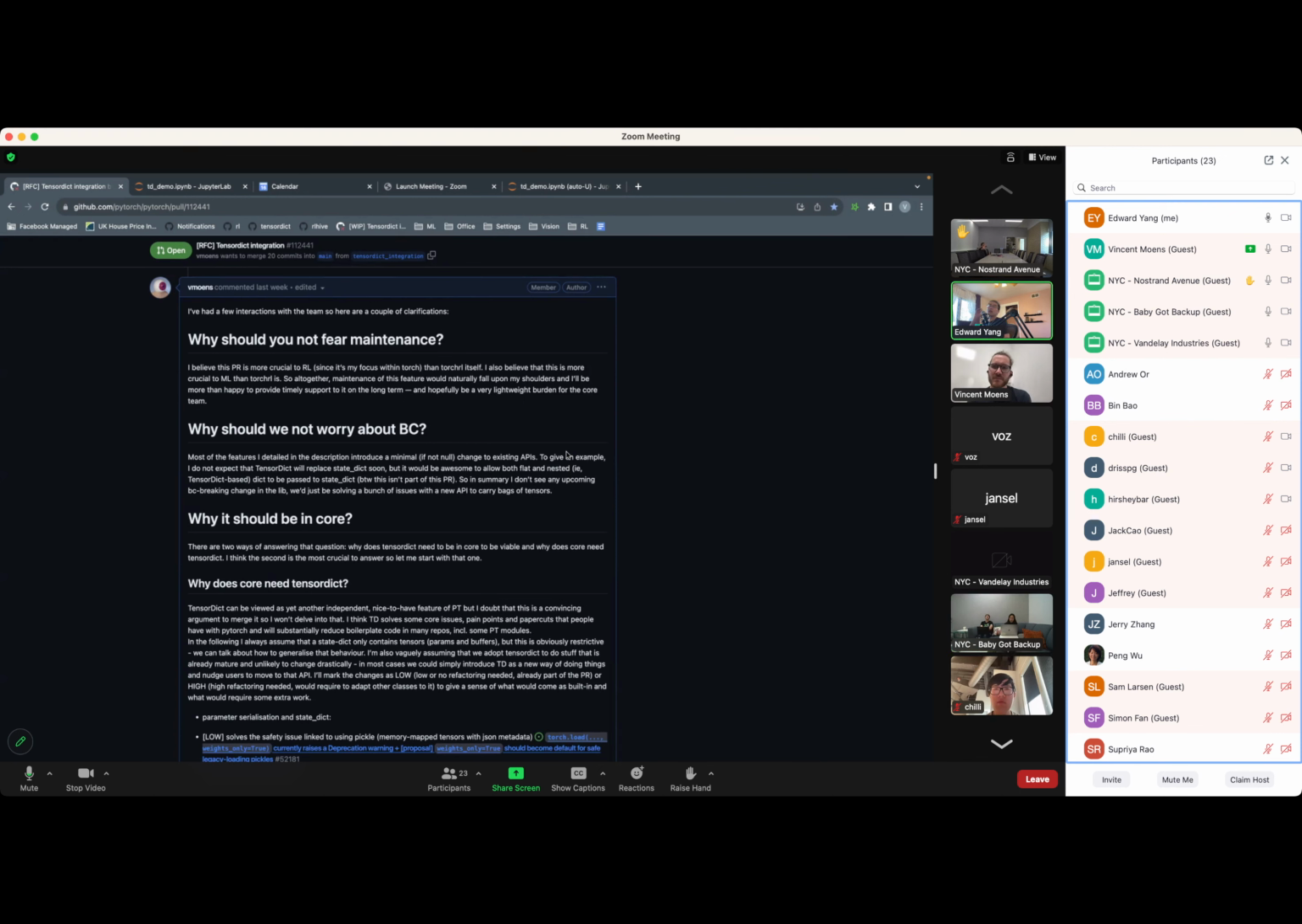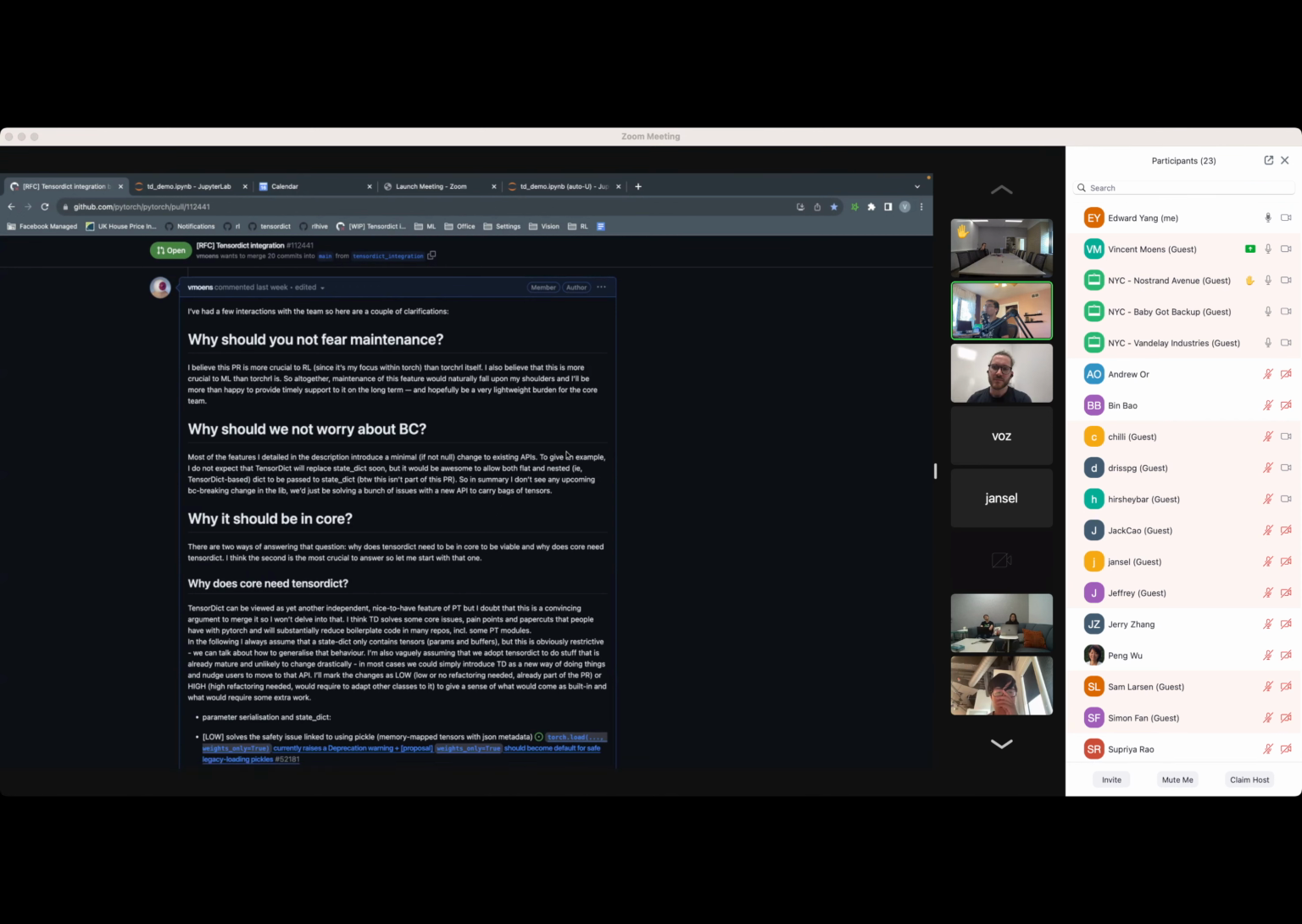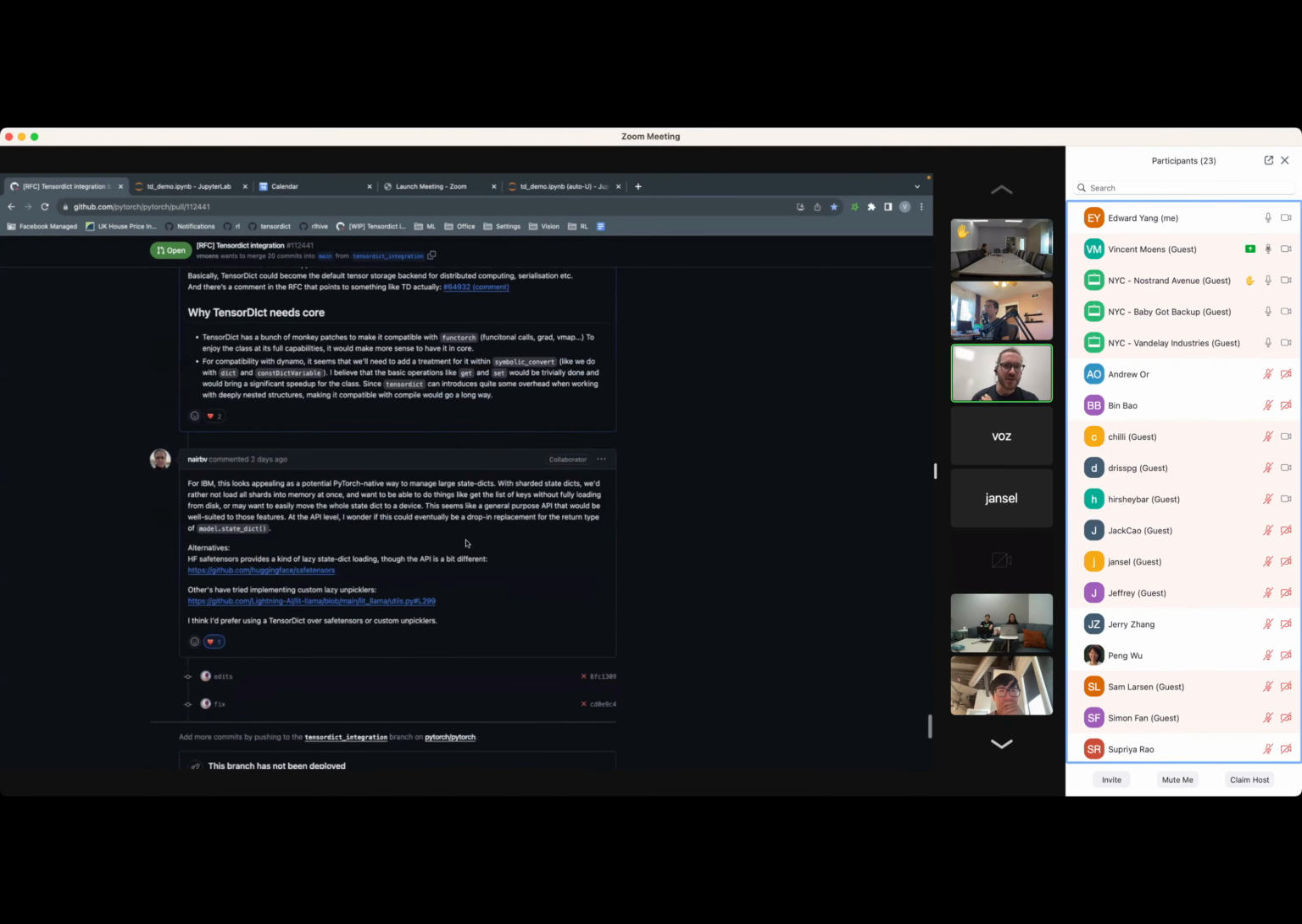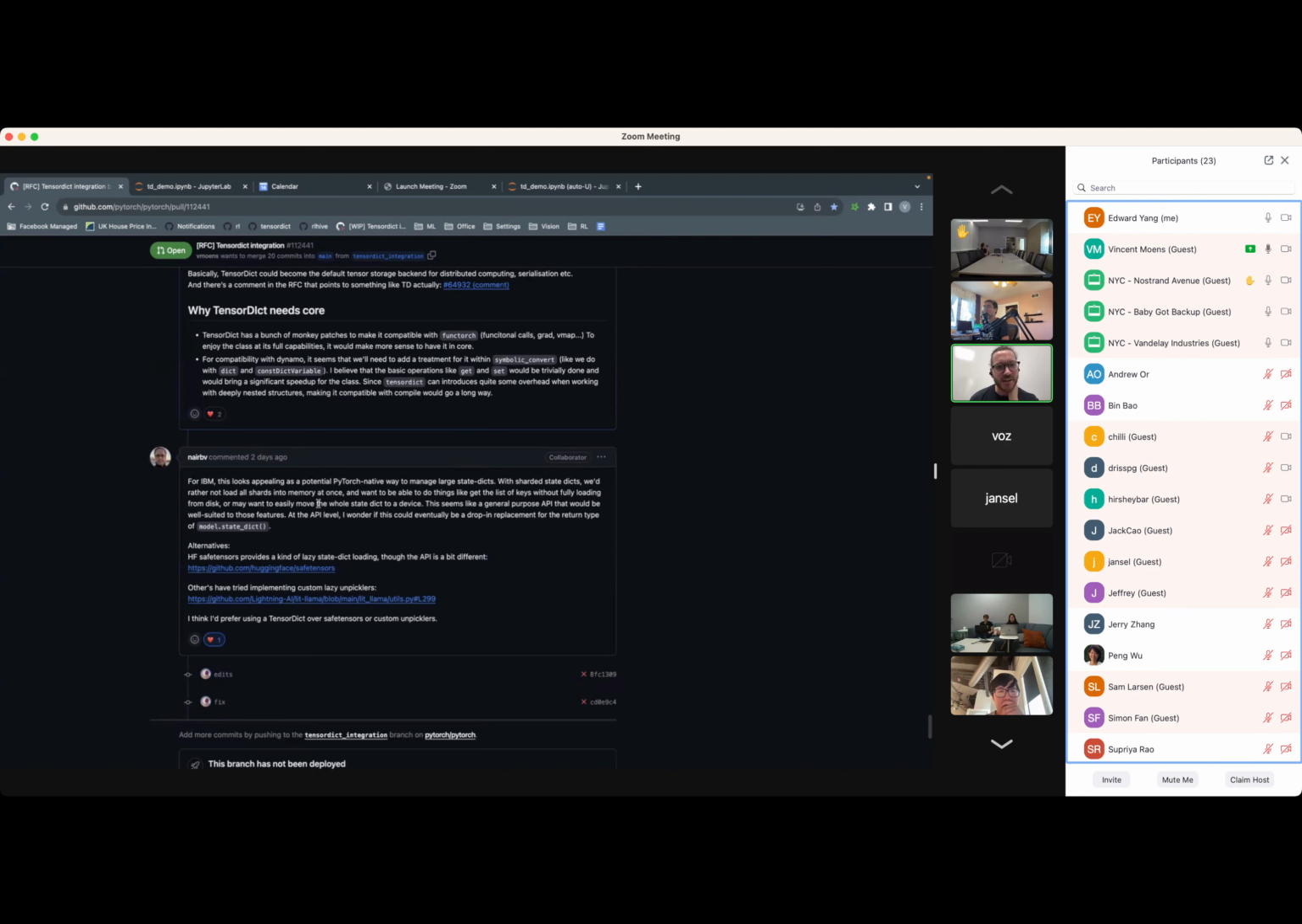So Alvin, I don't understand what you're saying, because right now we're in negotiations with Hugging Face about safetensors in PyTorch. Vincent, I don't know if you know about safetensors or not. Yeah, I do actually. We have this comment here about safetensors from IBM, and they're basically saying they would rather use TensorDict than safetensors. So good for me.